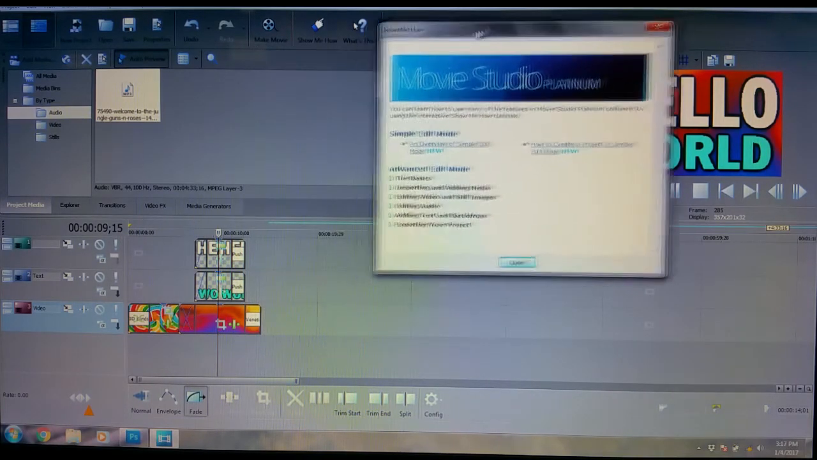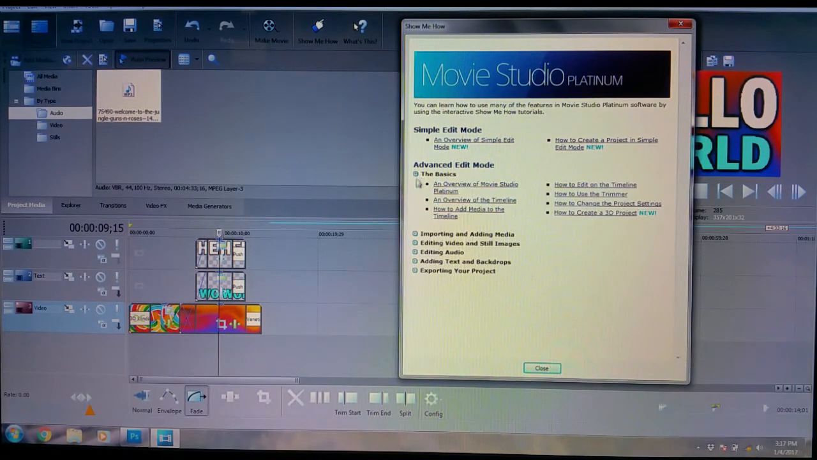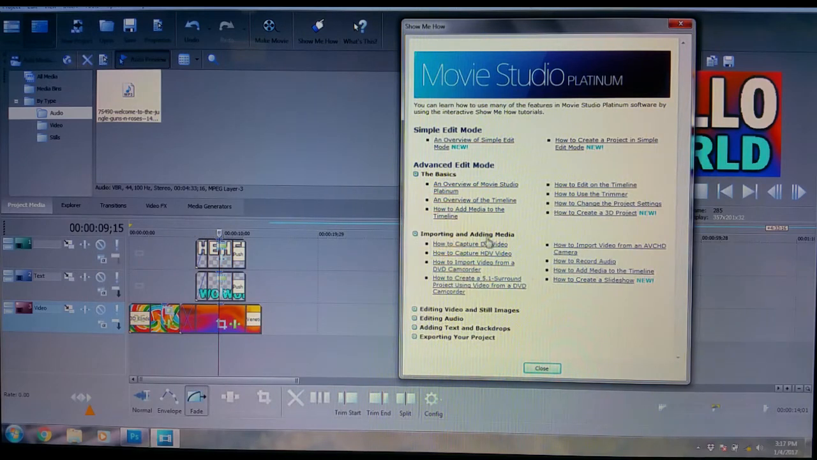So basically, if you wanted to go up into basics, or maybe importing or adding media, like how do I import images, or how do I add media to the timeline? Maybe you brought it in here and then you forgot, well, I don't remember how to do that. How do I do that? So you can go right over here and click on how to add media to the timeline.